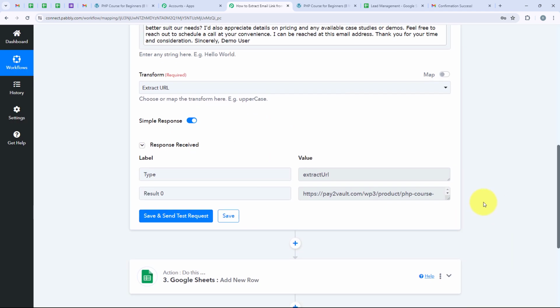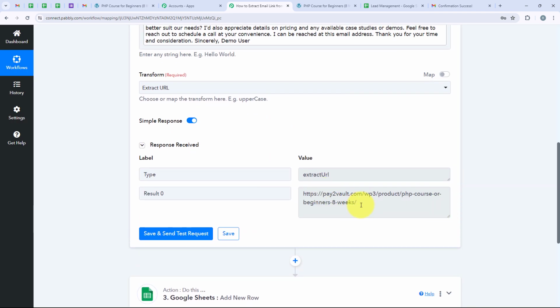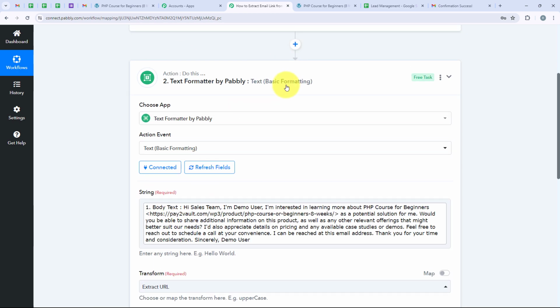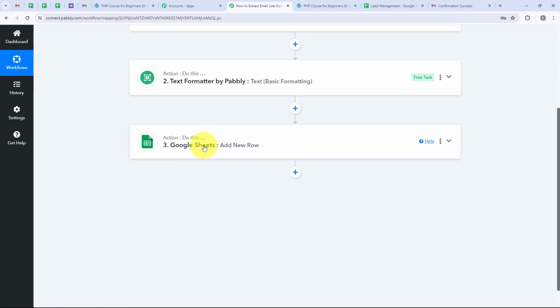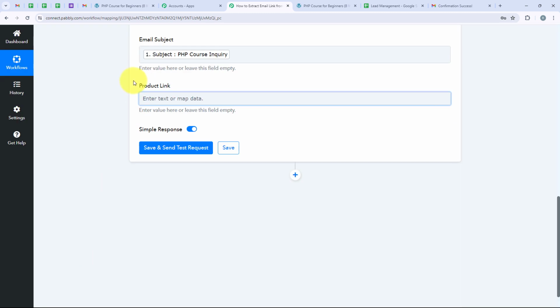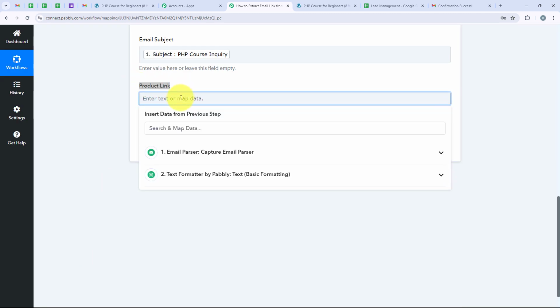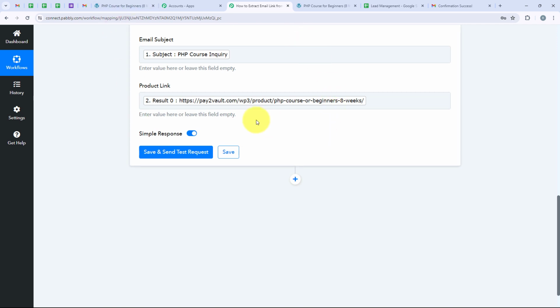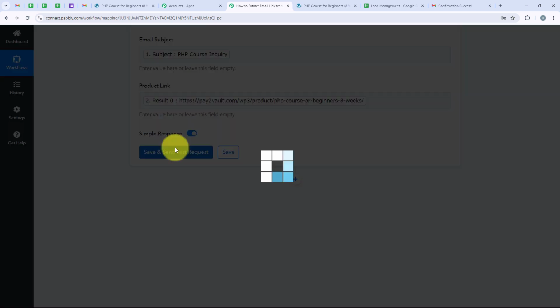And yes, you can see that we have extracted this URL, which is the link of my product. So this means that my text formatter action step was successful. And again, we are moving on to our action step of Google Sheets. And now we are going to map the product link from the response of our text formatter action step only. So I'm going to open the response and over here you can see the result and we are going to map this. And yes, you can see that we have successfully completed our mapping and now we are going to click on save and send test request.